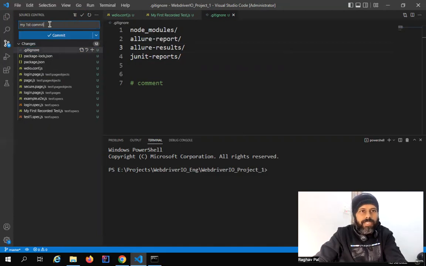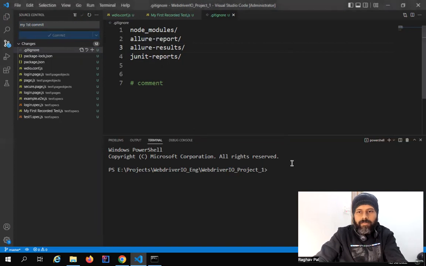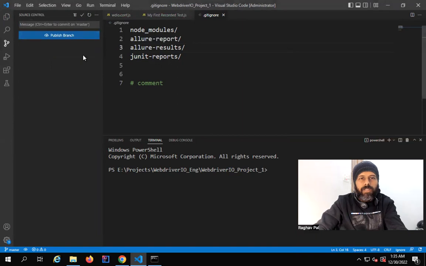Okay, so as of now, I'll just say my first commit and click on commit, and it says there are no staged changes to commit. Would you like to stage your changes? If you say always, it will not ask this question again, but I will for now just say yes. And here it will now commit all the changes.